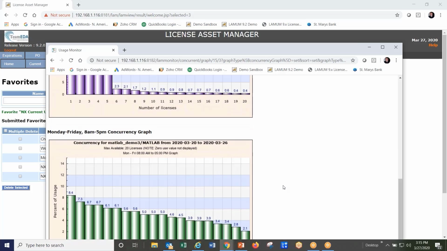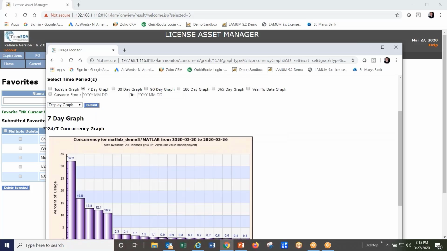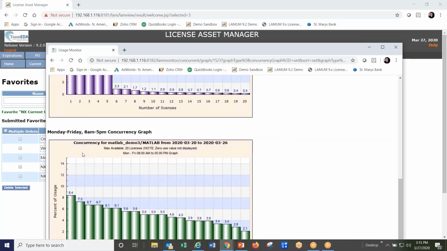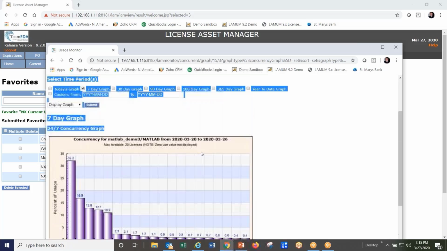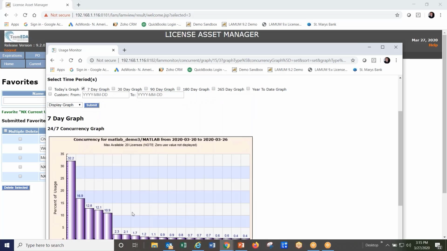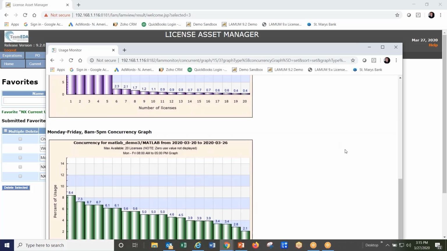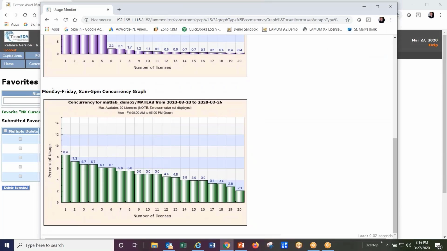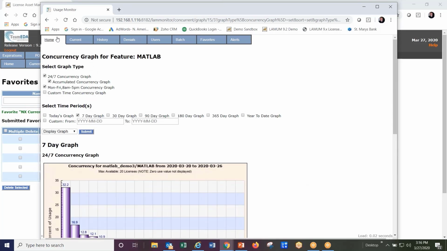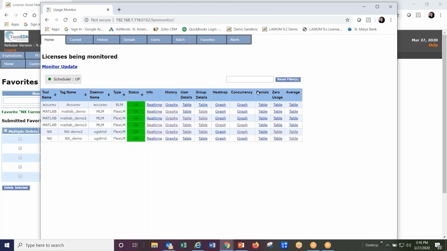And down here, this is Monday through Friday. This is 24/7. This one is Monday through Friday, 8 to 5. So if your licenses are being used around the world, multiple time zones, you're going to rely more on the 24/7 graph. If all your licenses are local area network, same time zone, you're probably going to use the Monday through Friday, 8 to 5 graph. Looks like that. And again, these are very important at renewal time. So that's the concurrent. We got the denials reports. We got the zero use reports. And we have the averages report.